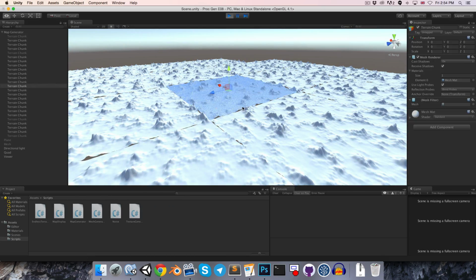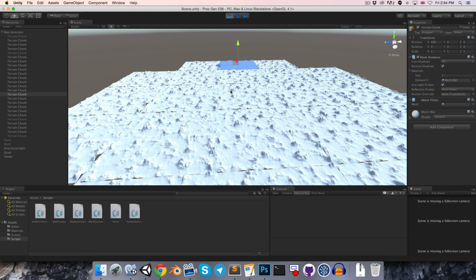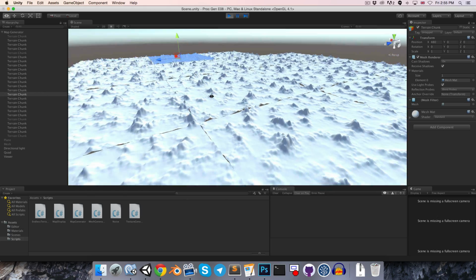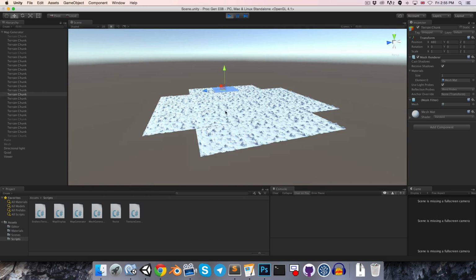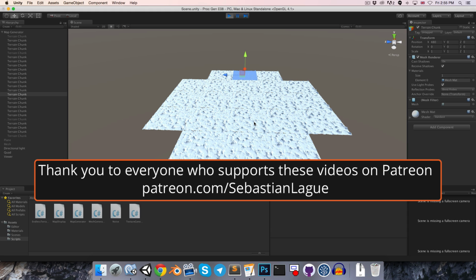Of course, at the moment, these are all just the same mesh being repeated over and over, but in the next episode we'll add on the texture and make sure that all the offsets are working so that we get one continuous terrain. And also implement the level of detail system as I was talking about.